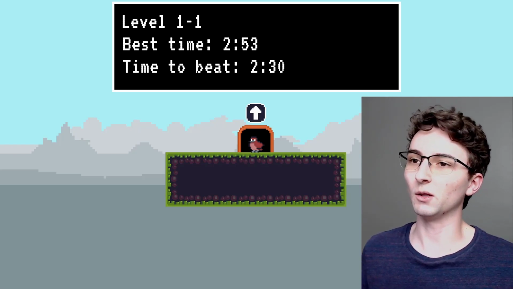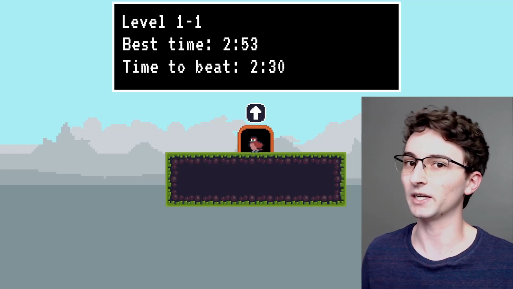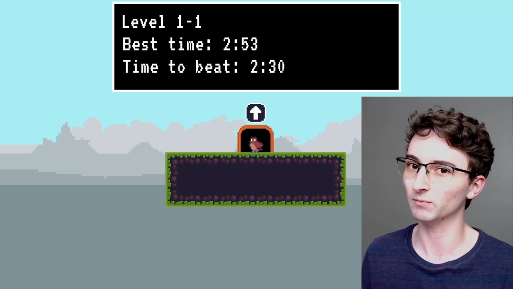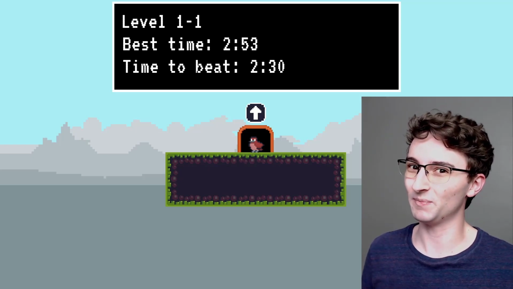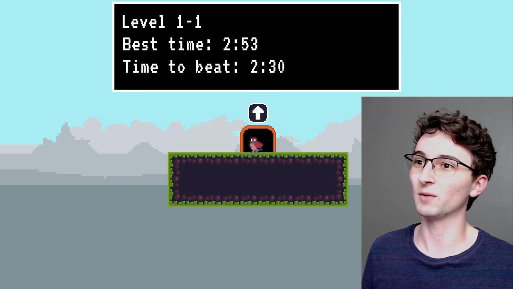Right now it just shows the level name, the best time, and the time to beat. But I'm going to flesh this out, make it look nicer, but overall this is a very useful feature that I plan to implement in the final game. What I also love about this is that it's automatic, so if I move off, it goes away. Right when I go back on, it comes back.